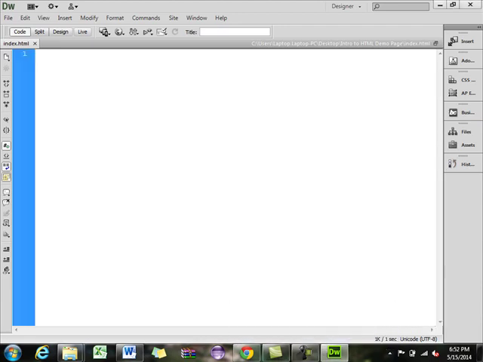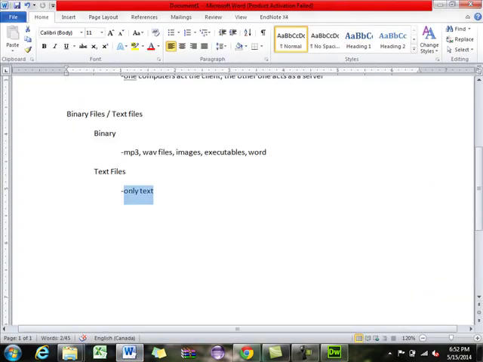Okay. So the first thing we're going to do, before we start typing, is I'm going to bring us back to our good old Word document here. Okay, so HTML. Anyone care to hazard a guess what those letters stand for? Markup language. Exactly. Hypertext markup language.